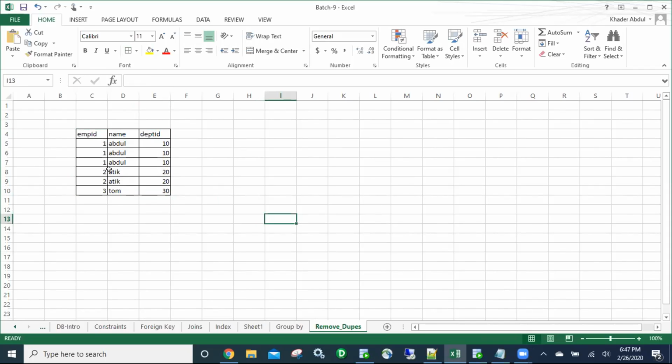My requirement here is I want to delete duplicates. So I want to delete these two rows and I want to delete this row, right? So my output should be like this: 1 Abdul 10, 2 Atik 20, and then 3 Tom 30. Is that question clear to everyone? I have duplicates in the table. I want to delete duplicate records. So how will you delete duplicates?